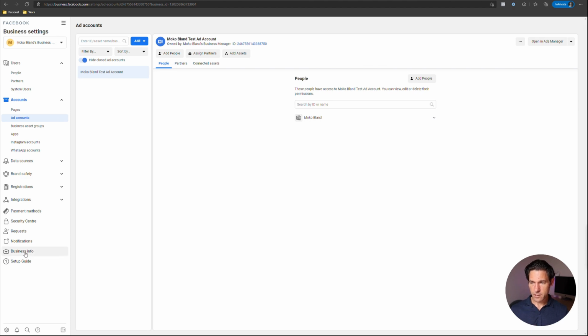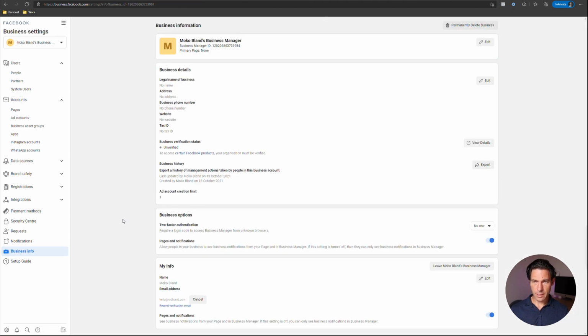The first thing is making sure that you have all your business info set up. In your business info is where you've got to put in the name of your business, the address, the phone number, your website, your tax ID, all of that information. If you don't fill that out, then it's very unlikely that Facebook is going to let you run any ads within this business manager. So that's something that you need to do.